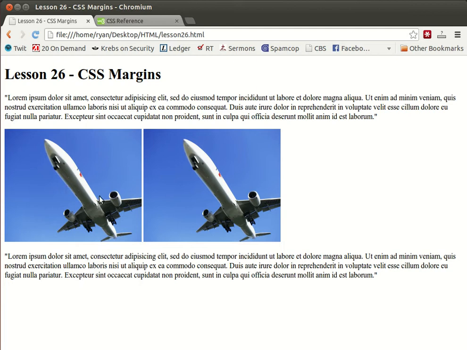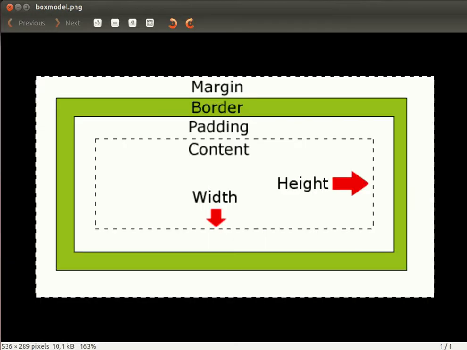Hi everyone, welcome to lesson 26 on CSS margins. So we have a box model that we've been learning about, and remember in the middle we have our content area with a width and a height, border which is optional. Last lesson we learned about padding, which is the distance between the content and the border on the inner side of the border. And in this lesson we'll be learning about margin, which is the gap on the outer side of the border.